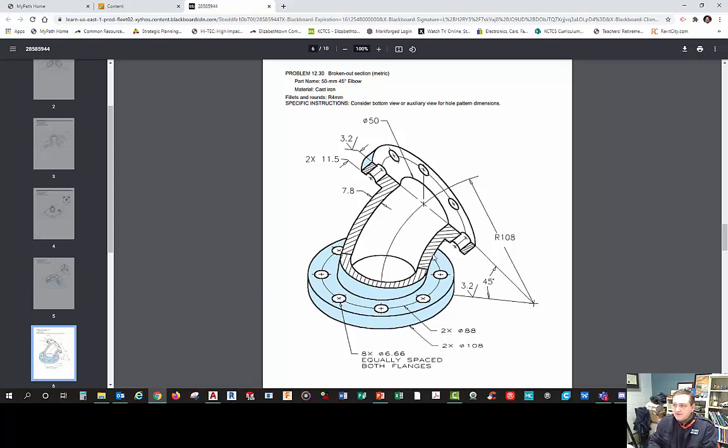All right, so now this one's going to have something special. This one, technically, you could do what we call an auxiliary view. And so we're not going to do a view down here at the bottom, okay? Because that would make it a portrait type.